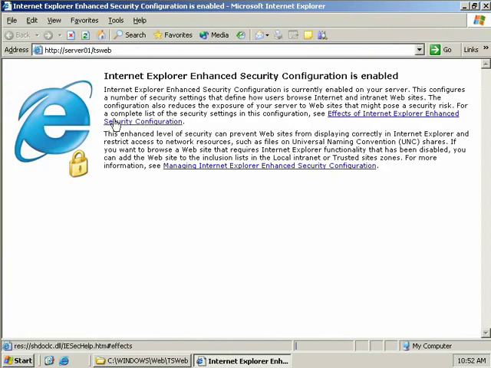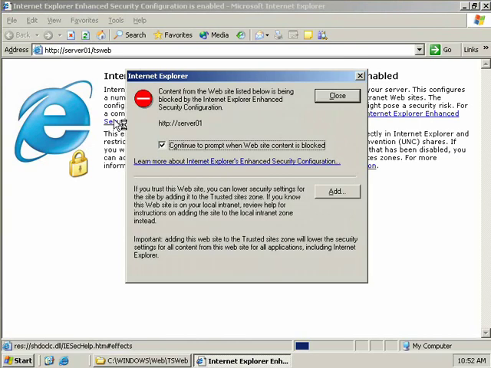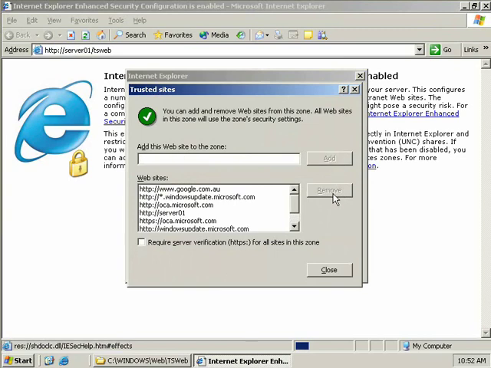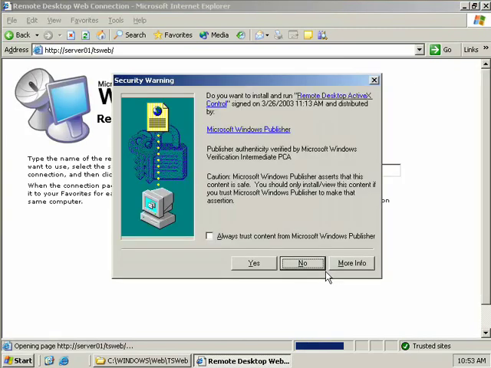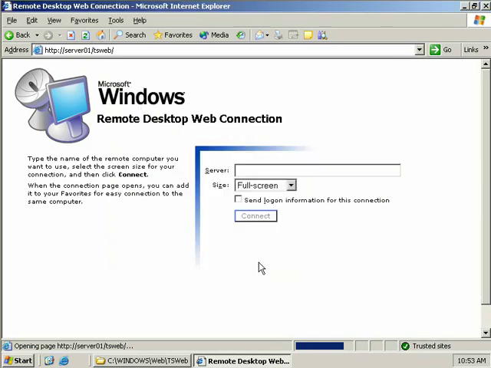Now by default, the Internet Explorer Enhanced Security configuration is going to block our request, but I know it's safe, so I'm going to click on Add to add server01 to our trusted zone, and then our page will load. Now we see the Remote Desktop Web Connection login page, and you can see we've been given a security warning by default for the Remote Desktop ActiveX control certificate. So we'll click Yes on the security certificate to allow us to run the ActiveX control.